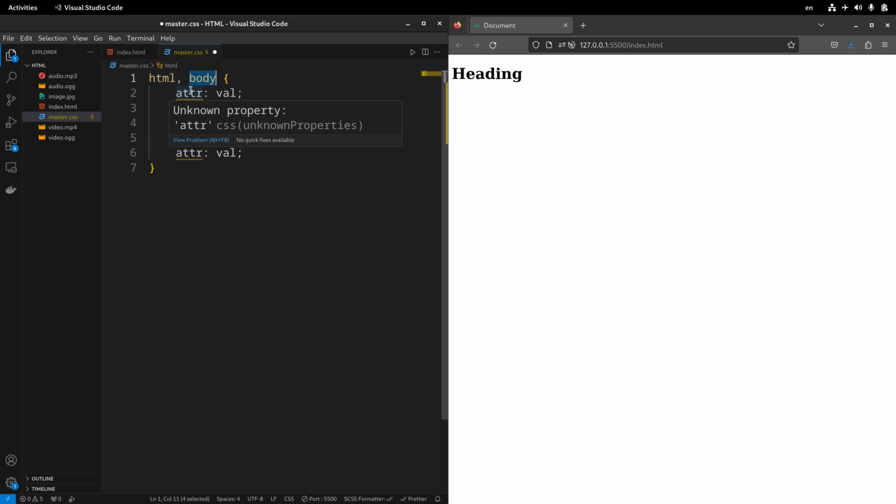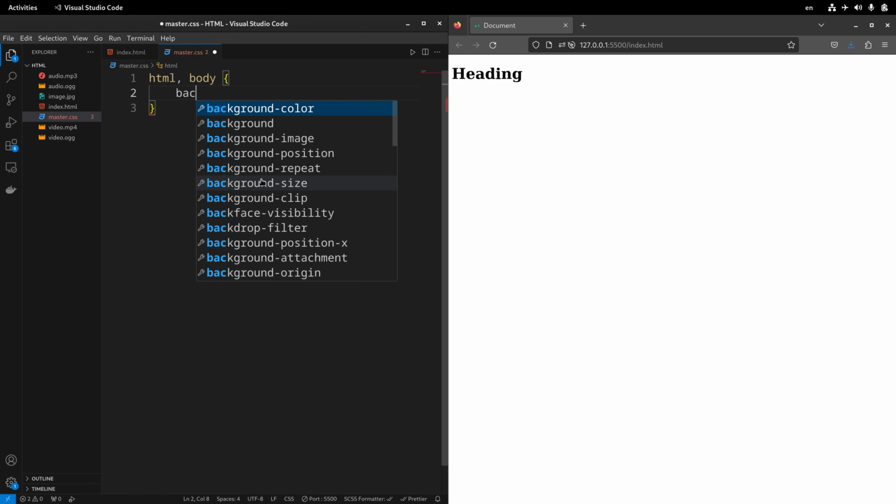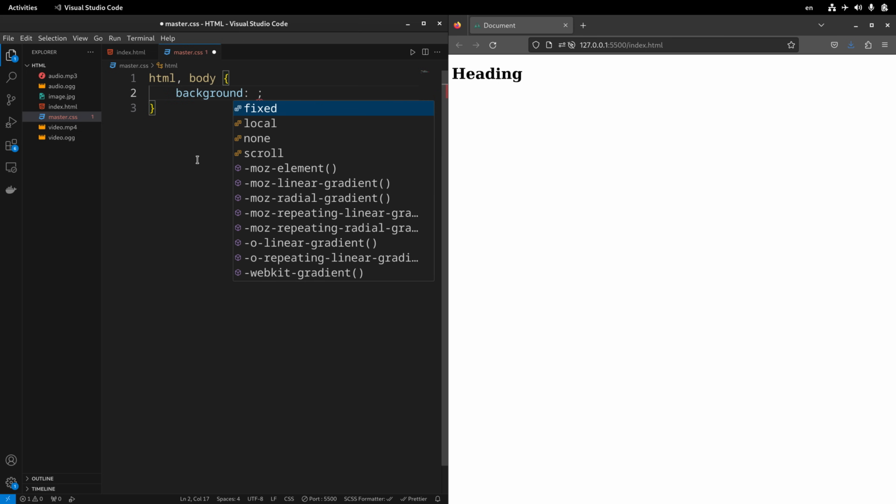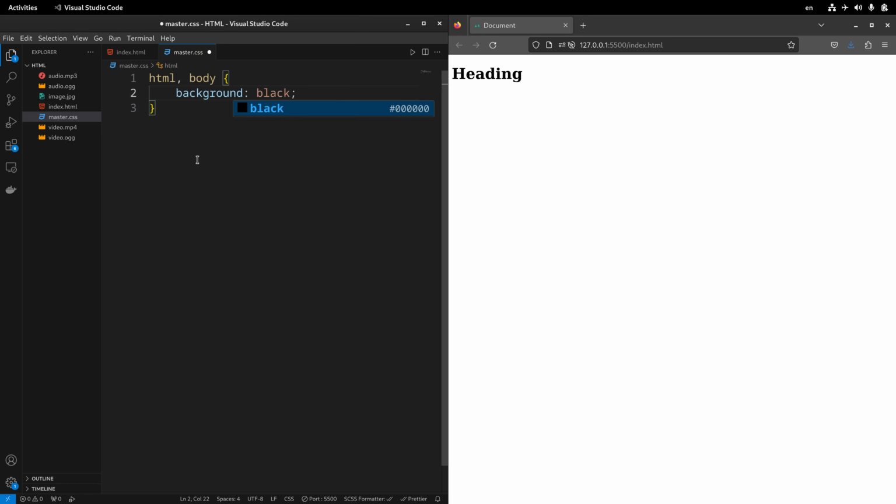So this is the way that we can have multiple tags and have one style to affect the appearance of all of them. Now let's talk about attributes. Attributes are reserved names of CSS that can affect the appearance. For example, background is one of the CSS reserved attributes that we can set to a color, for example, black. And this is a complete style.